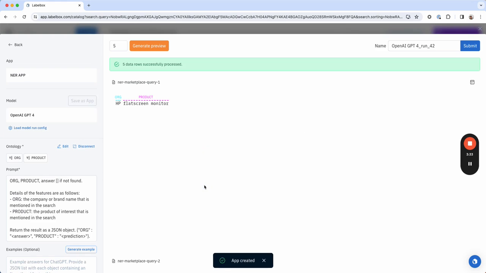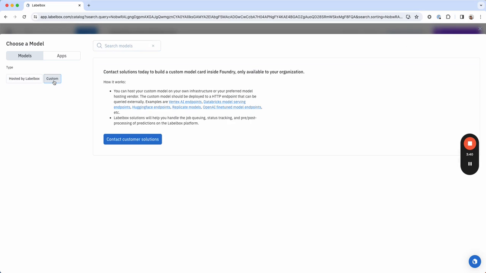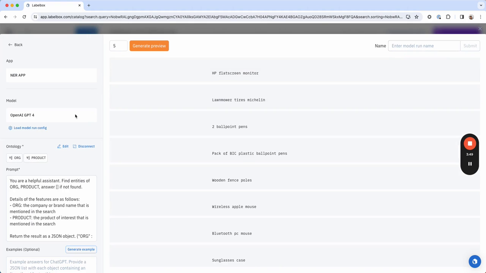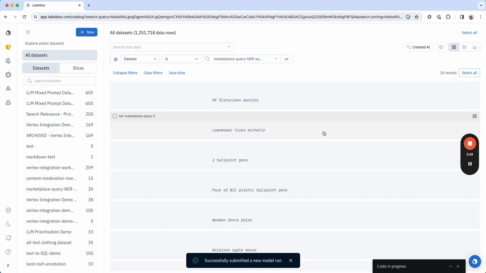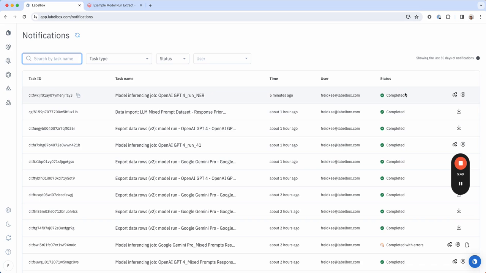I'll show you briefly the advantage of an app: it saves all the configurations that we have in front of us. So next time, if I go back, having selected my data, I can select apps, and I can see the NER app that I created a moment ago. As we'll see, it has stored the prompt and any other configurations that we've applied. We're now in a position to name this model, run something appropriate, and submit it for a full run. We can wait a few moments, checking the progress if required on the left-hand side under the notifications tab.